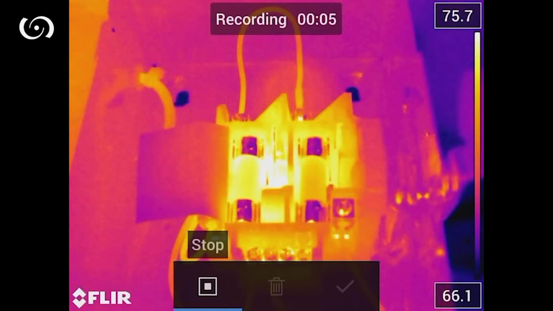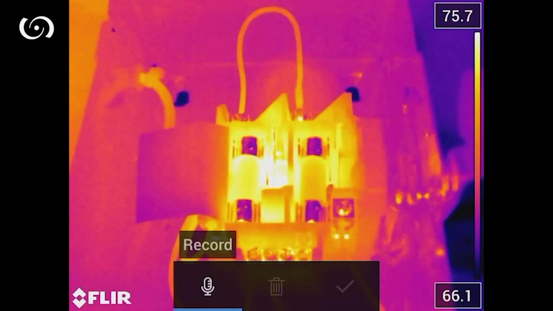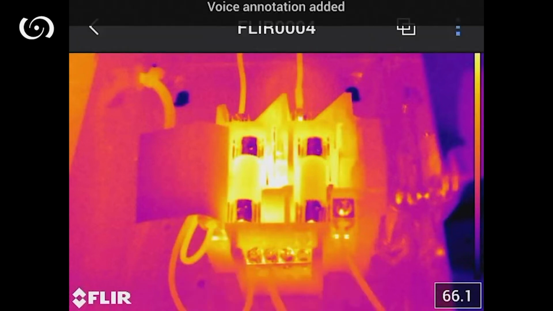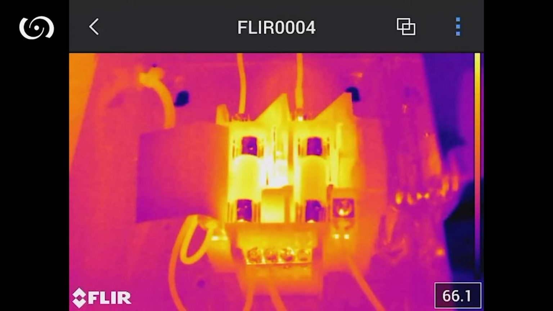I've got a fuse, it's hot on the left side, it's cooler on the right side. We should come in here, inspect, clean, and replace. Once I'm done, I'm going to go ahead and hit stop. And now that voice annotation has been added to this image. So we will now be able to not only extract the thermal image and the visible image, but now we have an audio translation that we can take out of that.